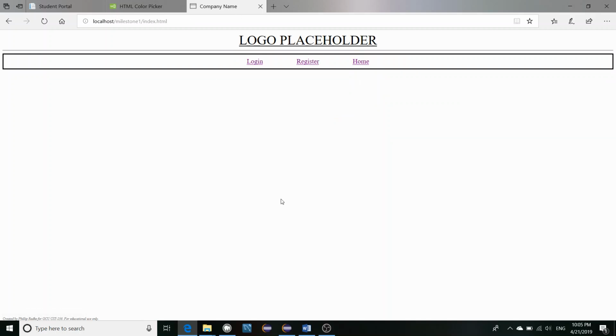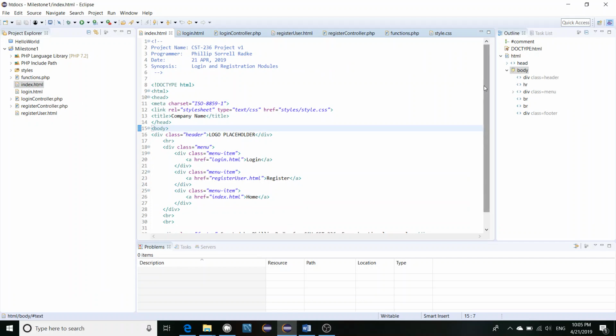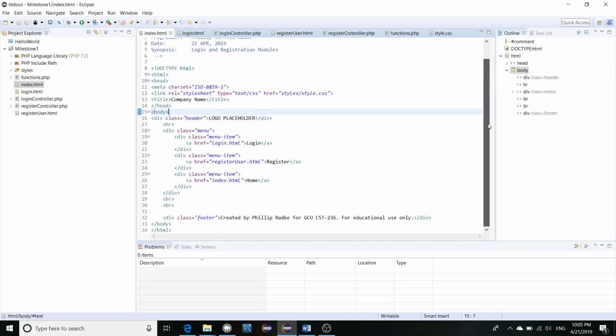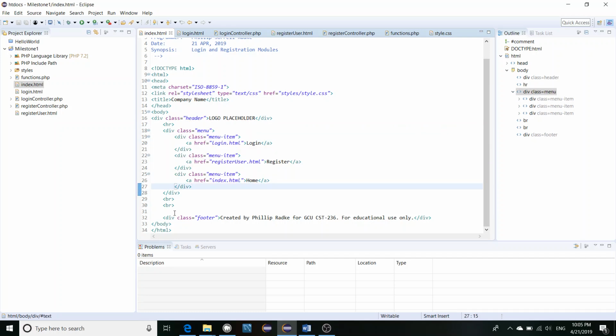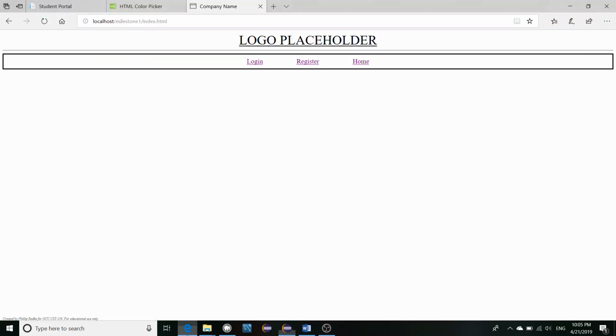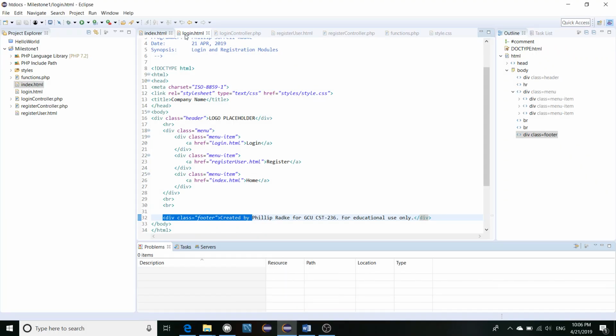Click home. And I should note that after registration it also logs you in to that user ID. Let's move over to our source code. This is the index page. It simply has a div for the header, div for the menu, div for menu items, and div for the footer, which is down here, pasted to the bottom of the viewport.